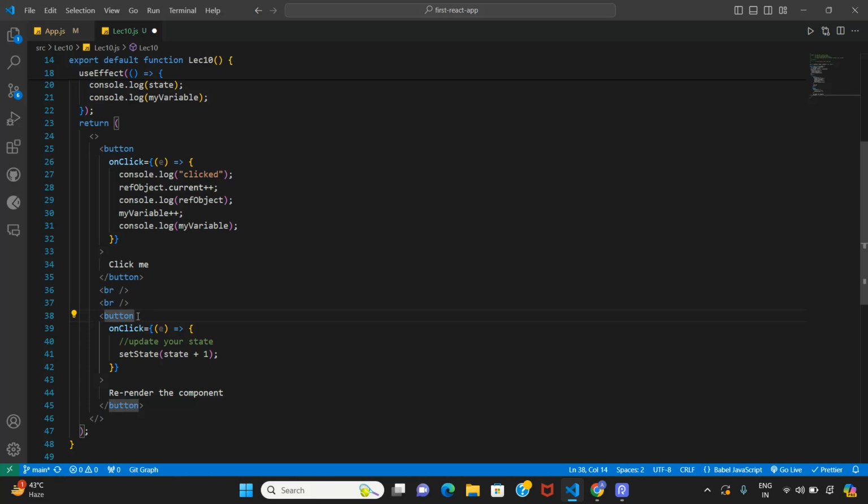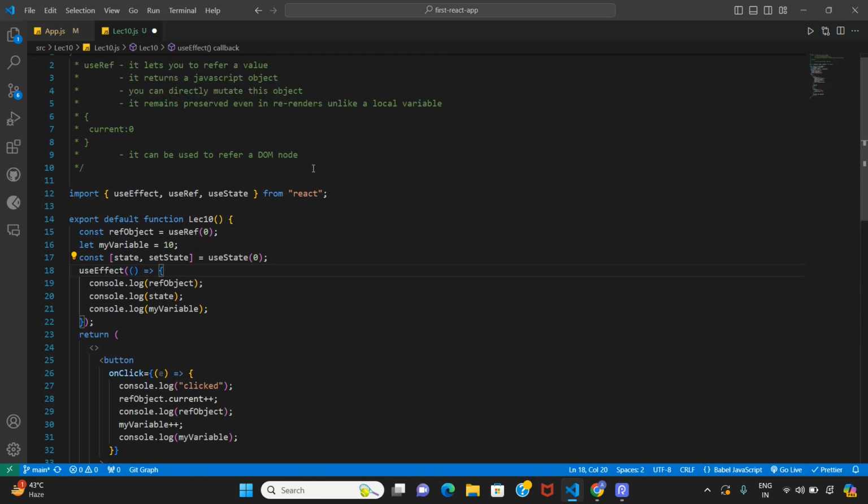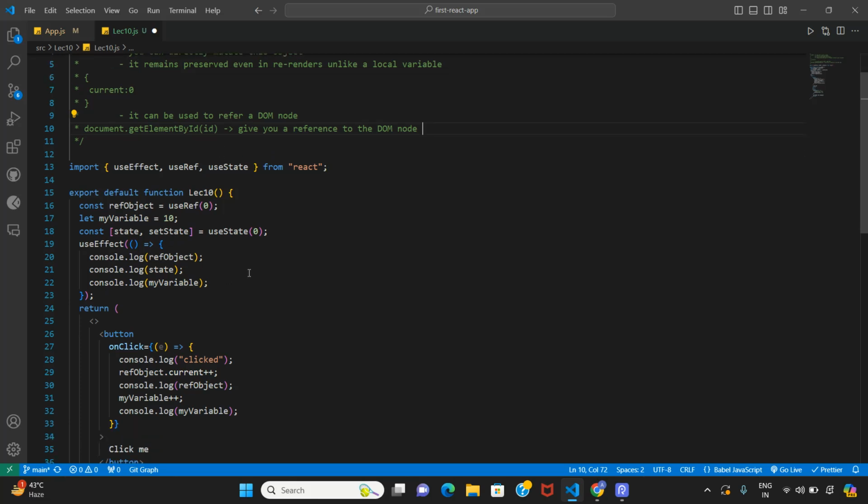In plain JavaScript you must have seen that we have the facility to use the document object to manipulate these DOM nodes. Like using document dot getElementById, and then you can pass in the id. It will give you a reference to the DOM node. So this way you can refer to the DOM node and manipulate it.